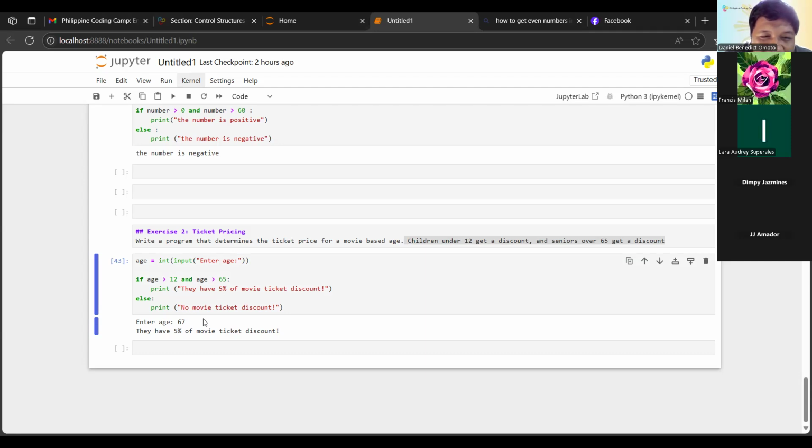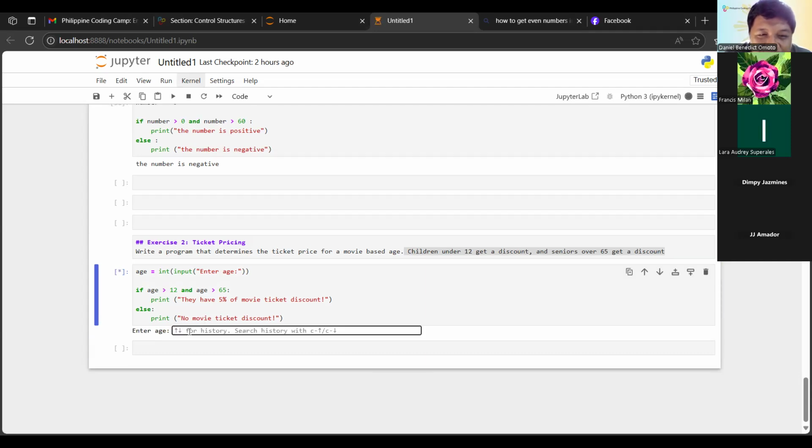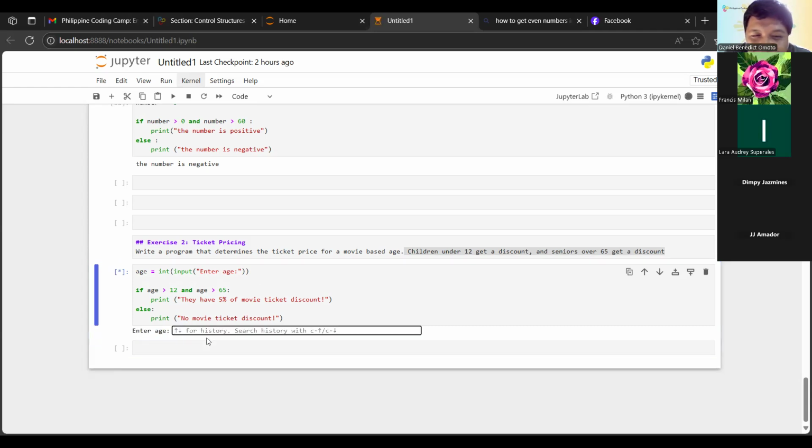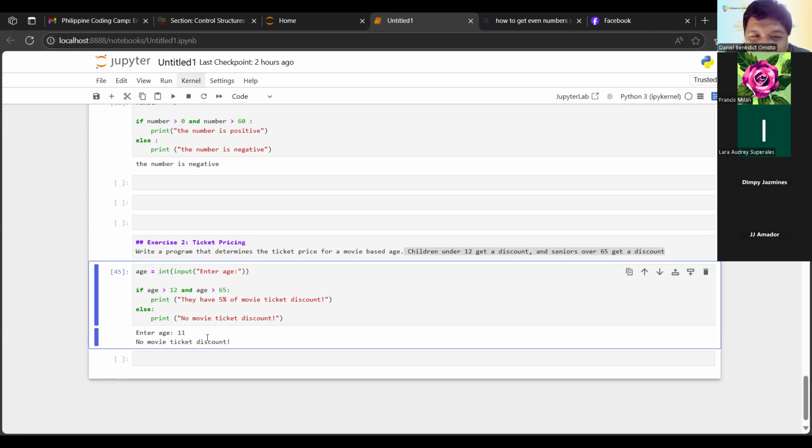All right, let's try if 70. So if 70, they will get the 5% movie discount. So let's try 11. So, why is there no movie discount? The logic is wrong.